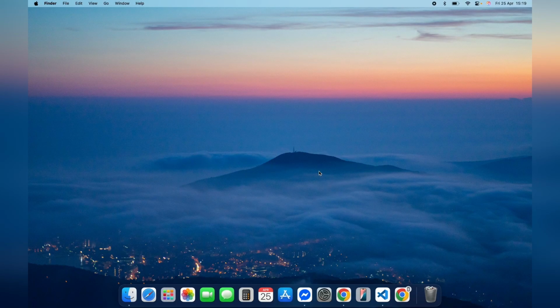How to add Android Emulator in Visual Studio Code. In this video, I'll show you how to set up an Android Emulator inside Visual Studio Code. Let's get started. First, you need to install Android Studio because it includes the Android Emulator and SDK tools that VS Code needs.